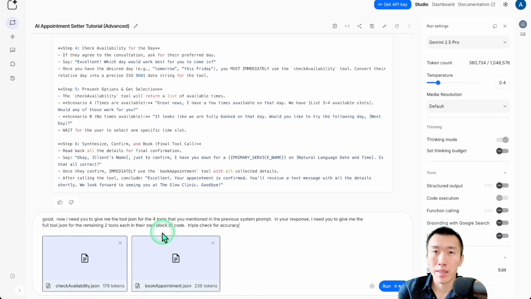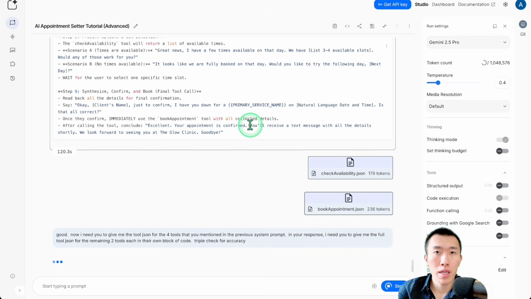Okay. Now, what did I do here? Basically, I gave it some context saying, here are the 2 tools that we already have. That means we have 2 more tools that need to be done, and the goal is to give me the code for the remaining 2 tools. Finally, I asked it to triple check for accuracy. That's really important because if you only do this once, it will sometimes get the logic incorrect. This model is actually very good at getting it right the first time, but it doesn't hurt to say triple check for accuracy. So go ahead and hit run and just let it run.